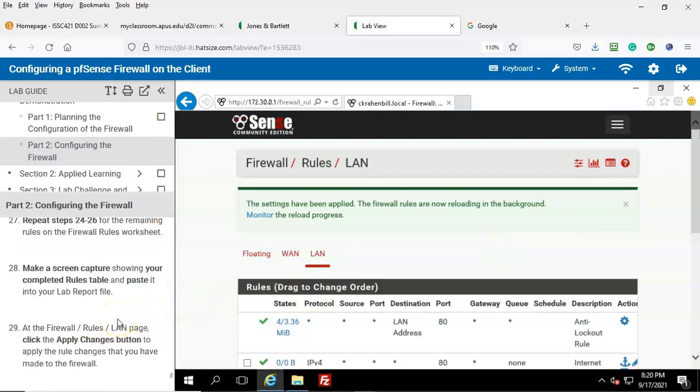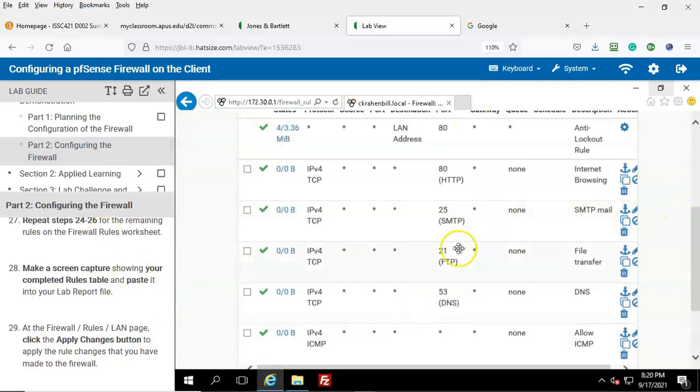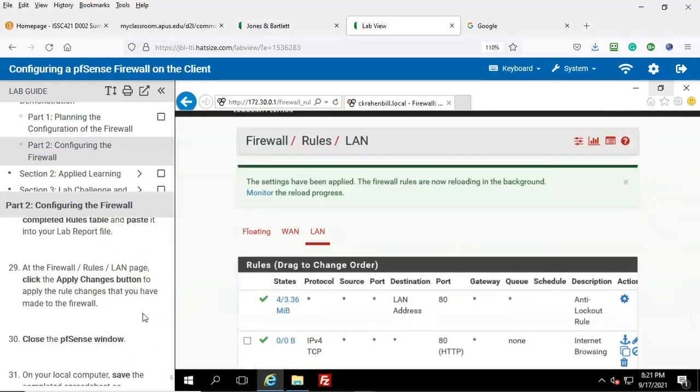Now, for step number 28, make a screenshot showing your completed rules table and paste it into your lab report. So go ahead and make a screenshot. Step number 29, we've already clicked the Apply Changes button for each one of the new rules we have created. So for step 30, close the pfSense window.